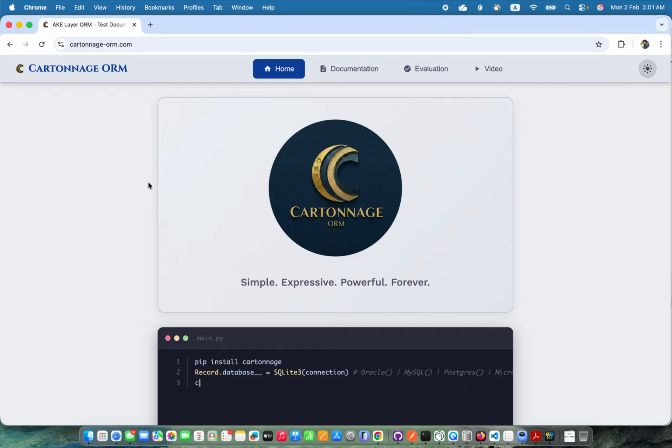Cartonnage ORM. I will try to make it as short as possible, but I need to share with you some information and points about the basic usage of Cartonnage and the philosophy behind Cartonnage.